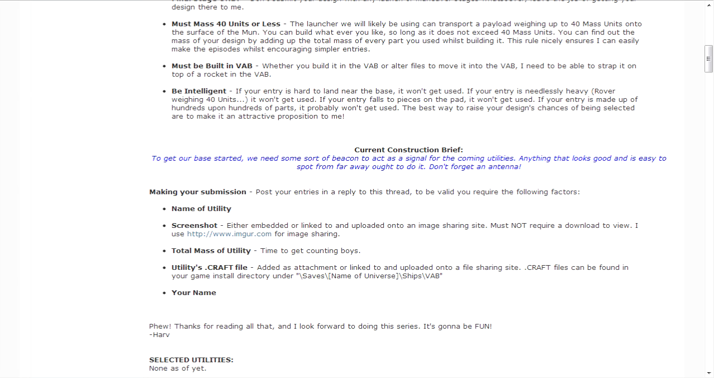But to submit a ship, you need to go to this thread on the KSP forums, make an account if you haven't already got one, and follow the rules that are laid out there. It's very, very simple and easy to do, and we can get this project underway.